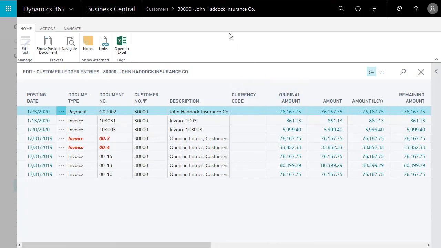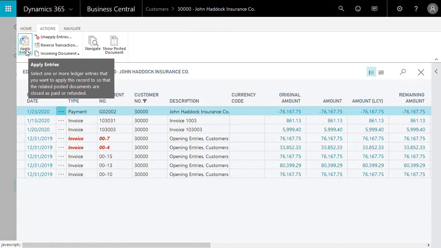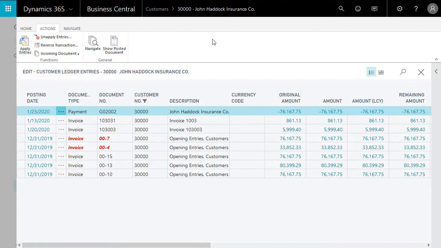First of all, very important, you need to go to the customer ledger entries for the customer for which you want to post the application. So in this case, my customer John Haddock. Next, I will go to actions. There we go. Here in the ribbon, you can now see the apply entries action. Again, this is quite similar to what we were doing in the cash receipt or the payment journal. However, now it's very important that we select one of the entries we want to apply. It doesn't really matter which entry, the payment or the invoice, but it's important that we select one of the entries we want to apply.